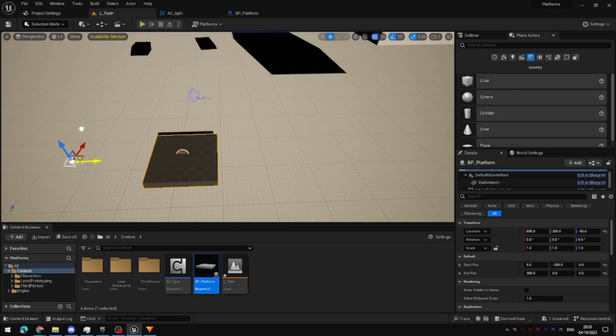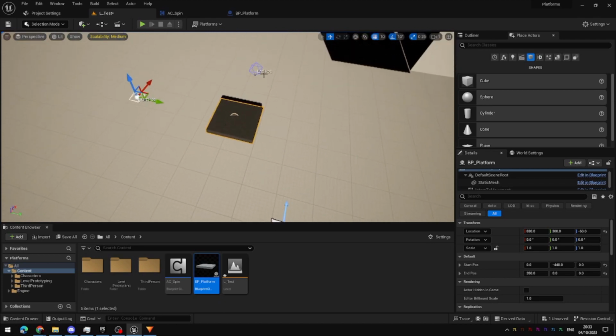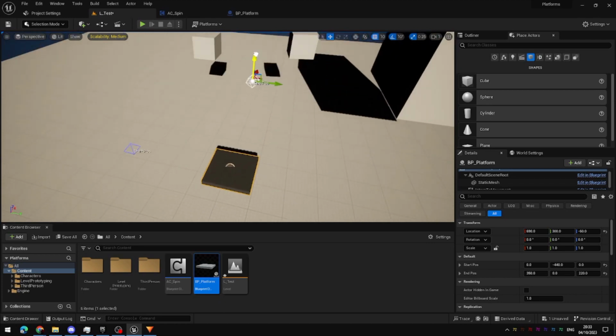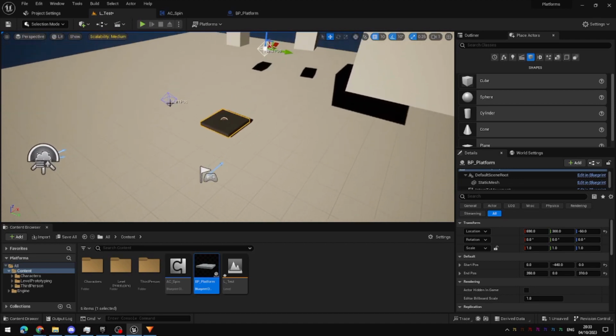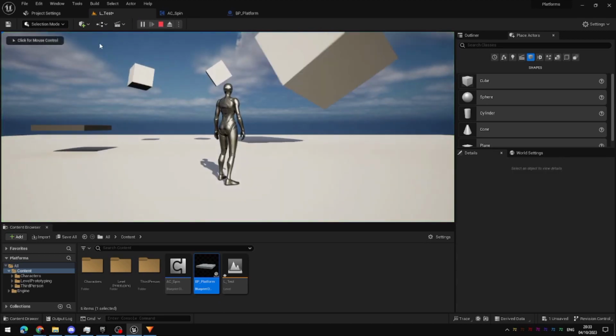Let's move the start position over here to the left, and the end position, I'm just going to move that up into the air a little bit. So hopefully the platform should move from the start position to the end position when I hit play. And there we go.